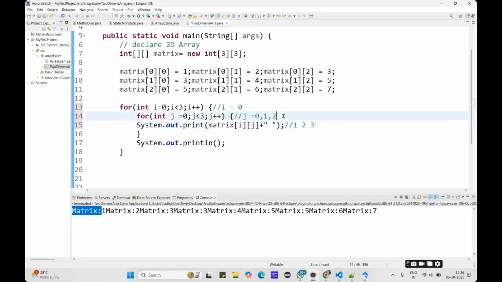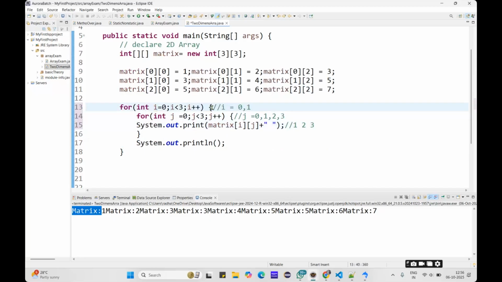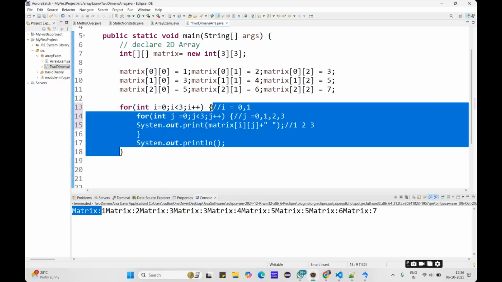Okay, 3. Now what happened? It will increment the value and it will become 3. Now here it will check the condition. 3 less than 3? No. Then what will it do? It will come out of this loop. After completion of this, it will move to the next line. Then it will go here and update the i value, which now becomes 1. Now here it will check the condition and it's true.